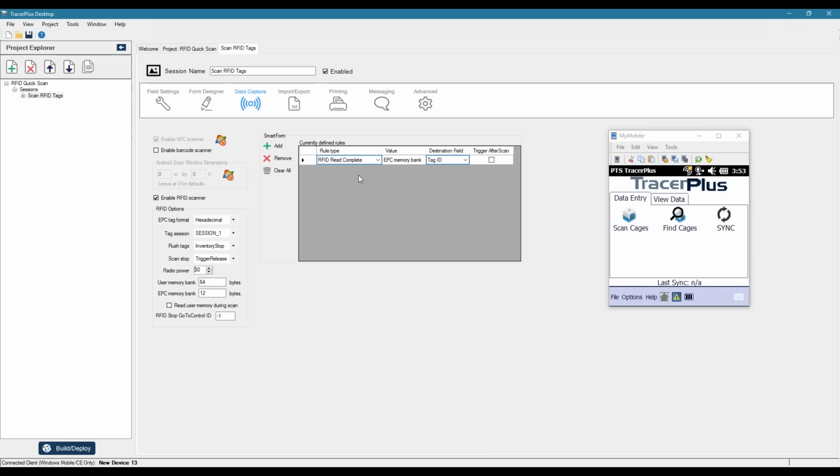And then another useful option when doing rapid scanning is adding a smart form rule. So we're going to basically say that on an RFID read complete of the EPC memory bank, we want to place that data into the tag ID field. That way, as we're rapid scanning, that RFID read is always going to go to the tag ID field. It makes for a quicker transition of products to the cached grid.